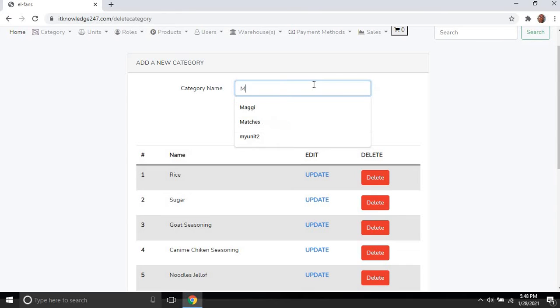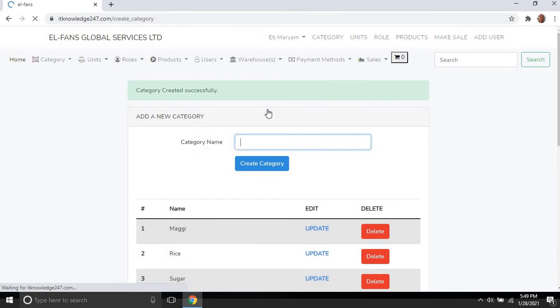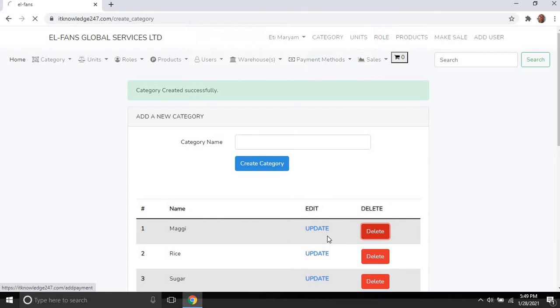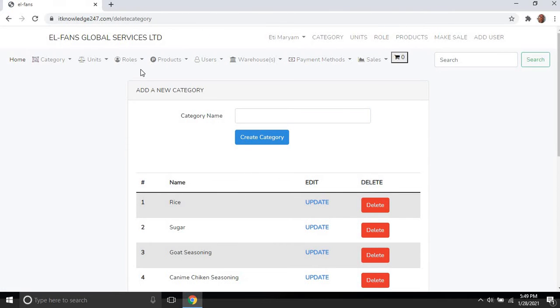Like for example, the Maggi that I've just removed, I can create it. Maybe you went to the market and you bought some cartons of Maggi and you want to enter it in the system, but there's no category Maggi, so you have to recreate Maggi, and I've created Maggi back in the system. Okay, so you could also delete it. You could also update it by clicking on this link. So I just deleted Maggi.